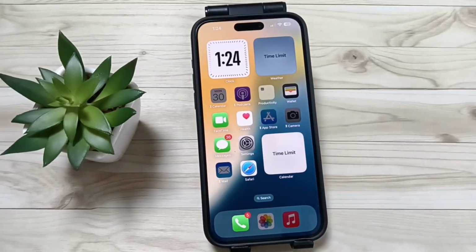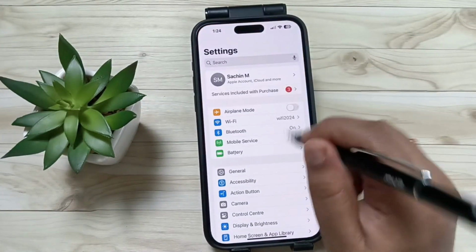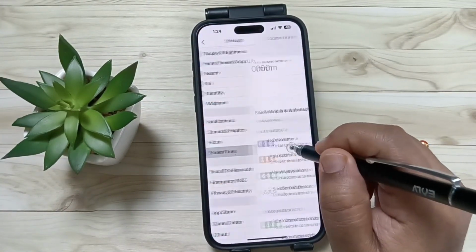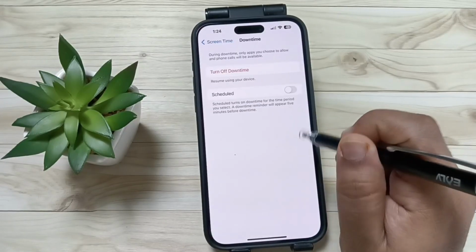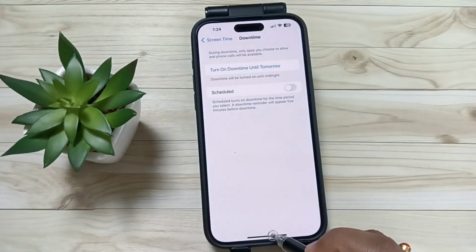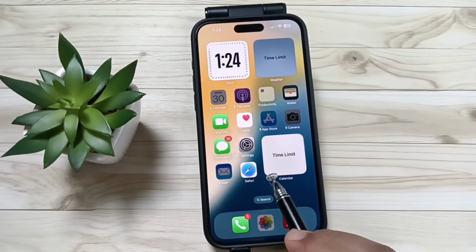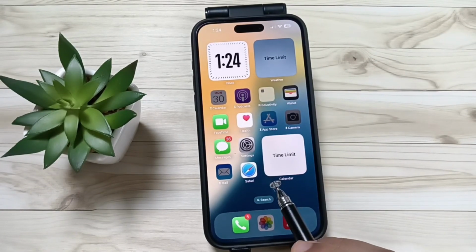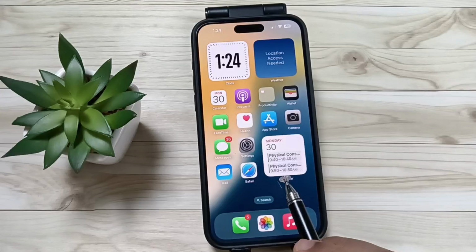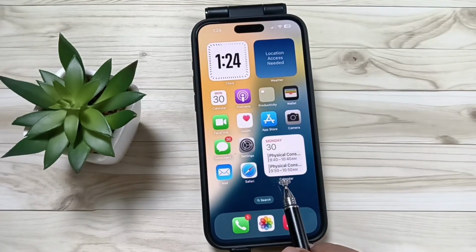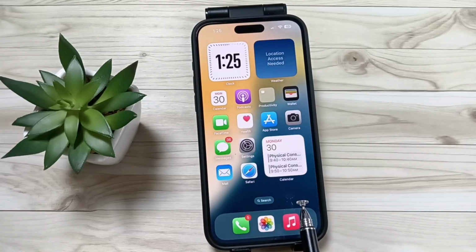Okay. So if you want to disable this one, again go to settings, tap on the option screen time, then tap on downtime, just turn off this one. Now just wait for a few seconds to activate this turn off. Just wait for a few seconds. It will disable from this device. So simply in this way you can enable or disable the downtime in this device.